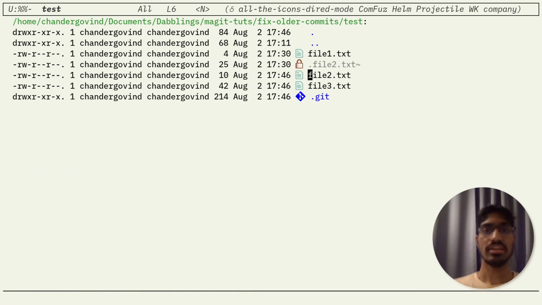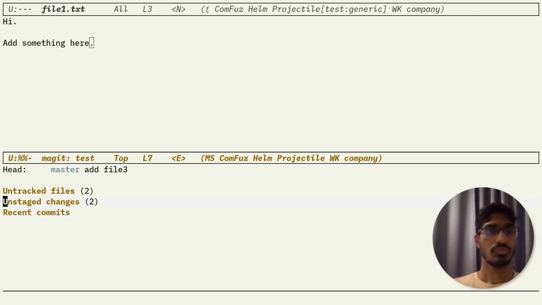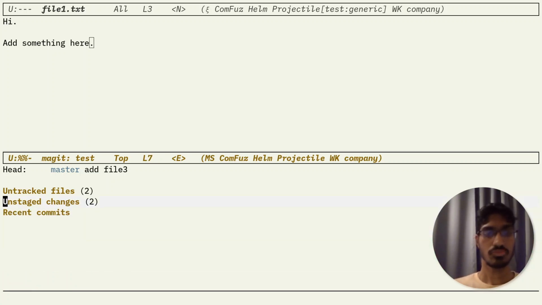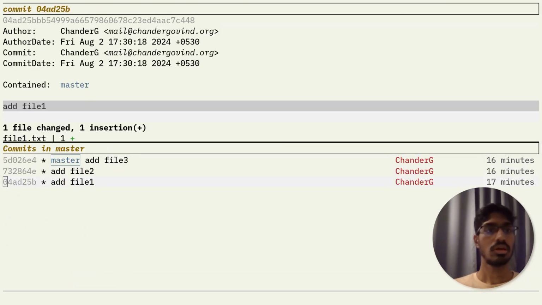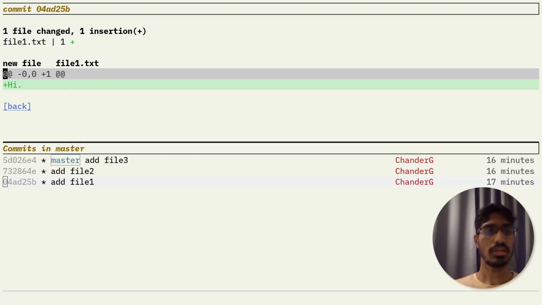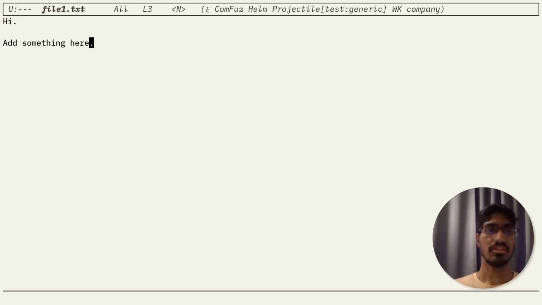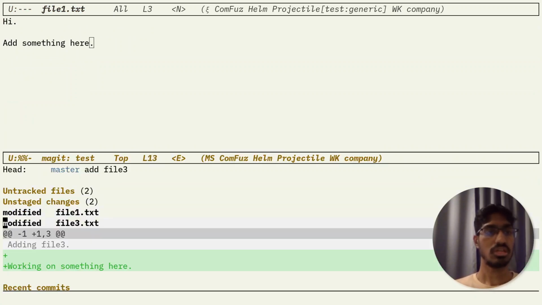Let me show that again a bit slowly with file 1. So I go to file 1. I want to add something here. It is now there in my unstaged changes. I'm going to show you the log to show the oldest commit, and you can see that it just has 1 line. Now I'm going to add this line directly into a commit that is 2 commits older than my current state.